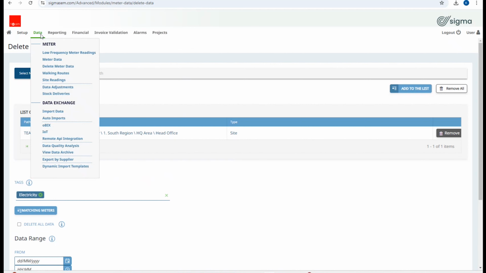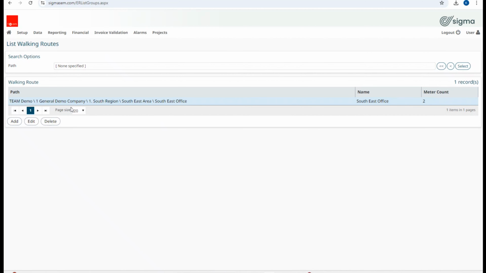I'm going to move to looking at walking routes. So walking routes are used within Express, and it just means that you can then see just the meters that you want to within a particular group. So we've already got one that's been created here. If you're adding a new one, it would be the add button. We can see there's 2 meters in this walking group or route.